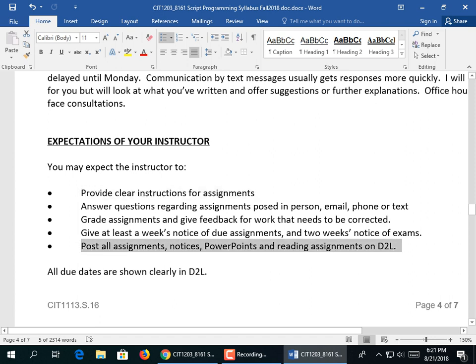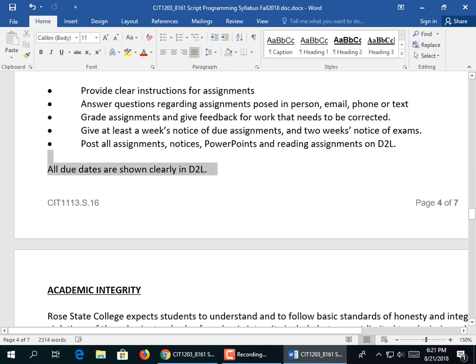I will post all assignments, notices, PowerPoints, and reading assignments on D2L. I can't post a book on D2L, but everything else I will. All my notes and everything will be on D2L. All due dates will be shown on D2L.